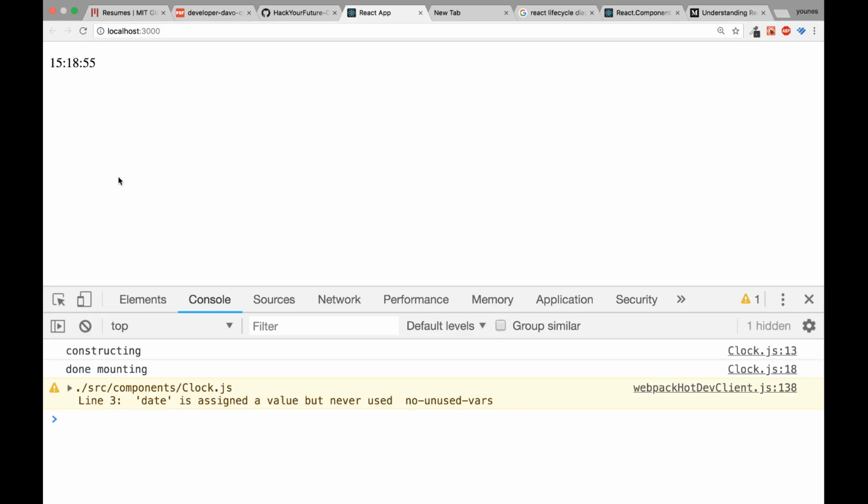Okay. So we give our component an initial state. And if we change that state, the view will change. The view being the window. Yeah. Okay.